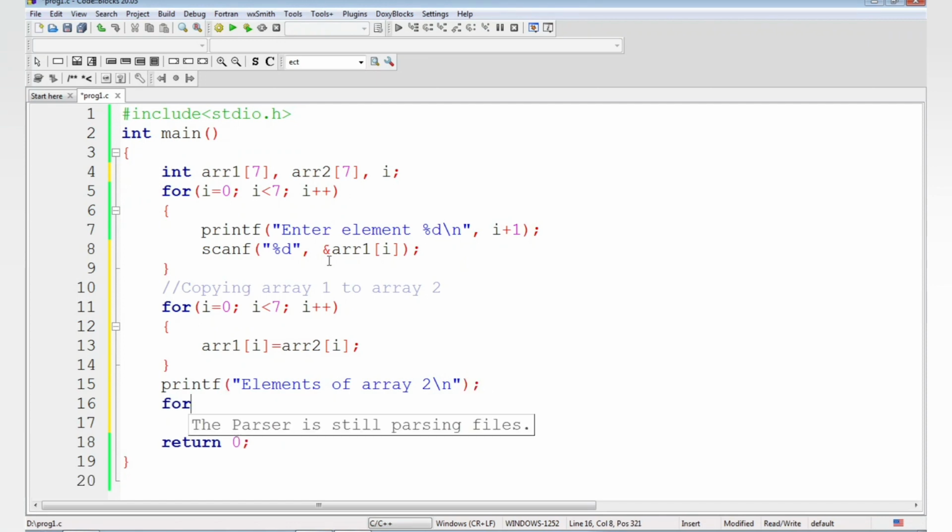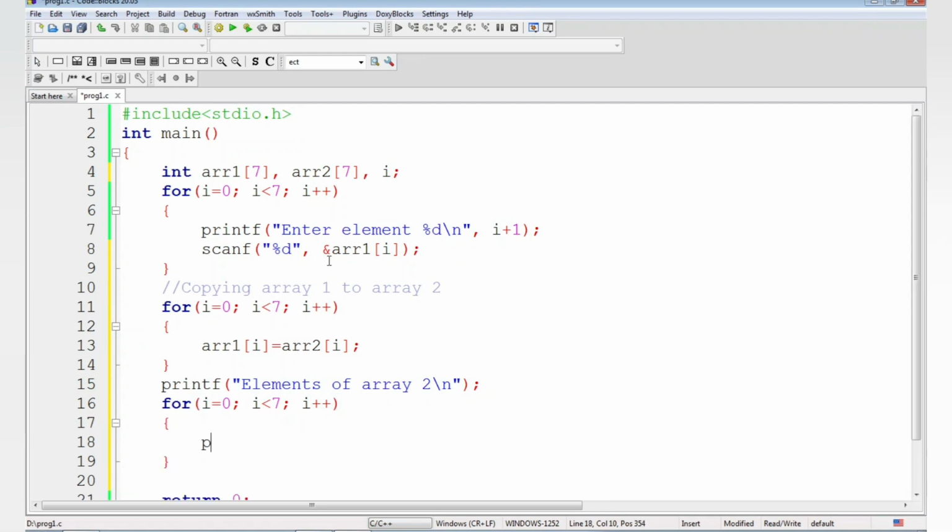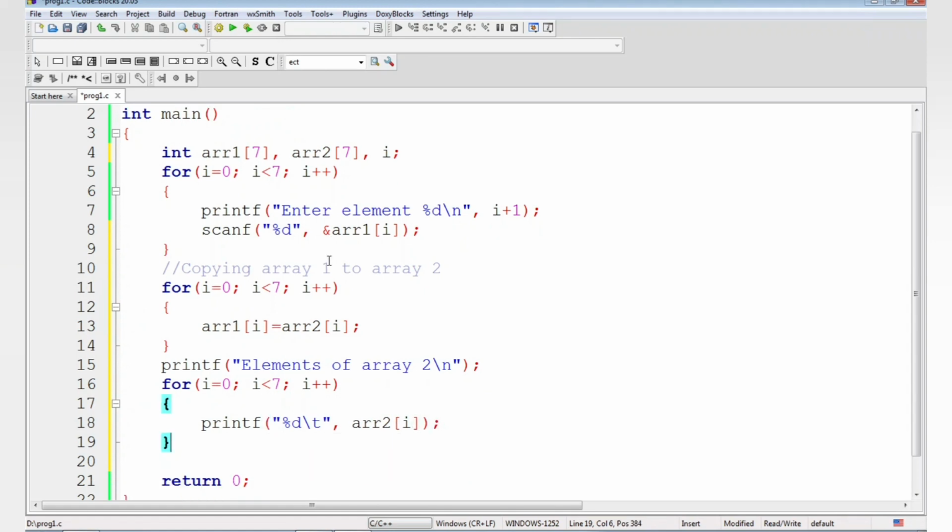For i equals 0, i less than 7, i plus plus, and here printf we will write %d. You can give \t to give a little more space between the numbers. In place of %d we are going to display the value of array 2. So this way we can copy the elements of our array to another one. This statement we used to copy the elements.